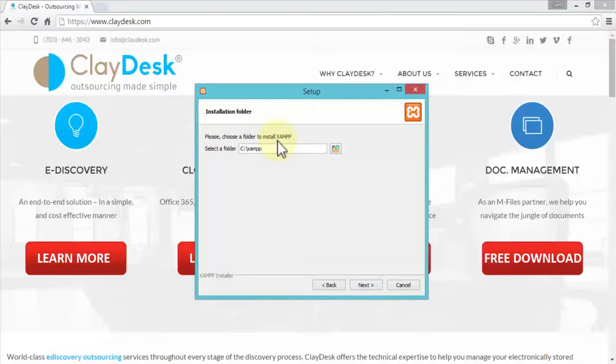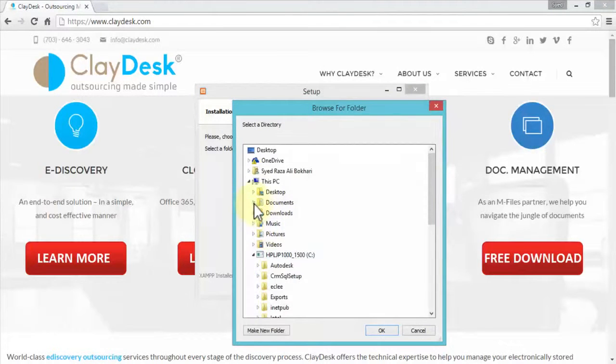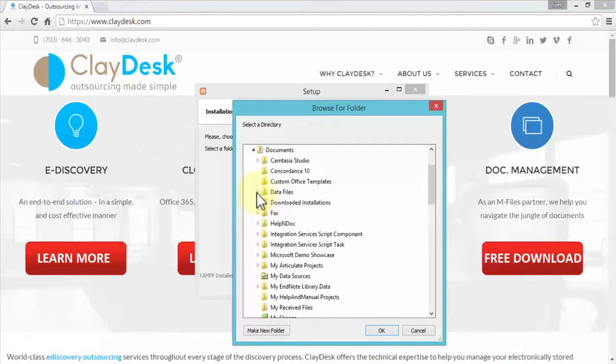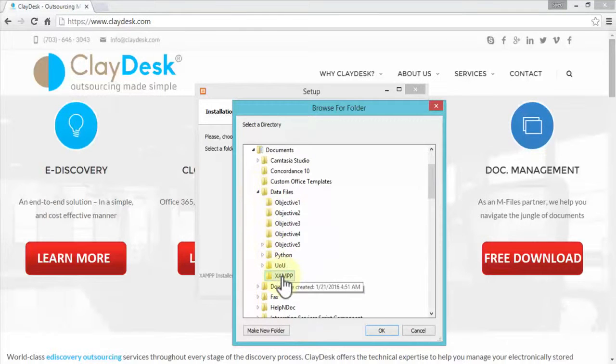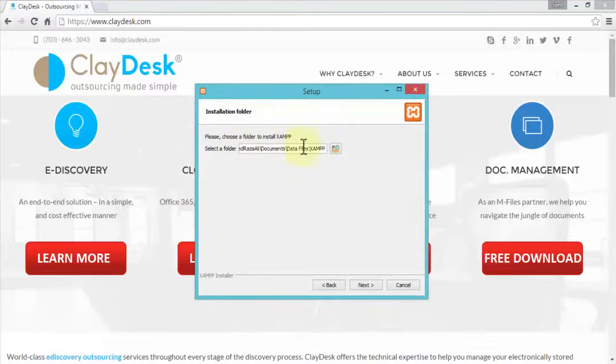Here's the installation folder. It says, please choose a folder to install XAMPP. Since I already have a folder created, I'm going to navigate to that folder. So I'm going to click on the folder icon and simply go to my Documents folder, my Data Files, and here's the XAMPP folder. Now notice this is the same XAMPP folder that we downloaded the actual software in, so we're going to install it in the same folder. Click OK, and notice your new file path is displayed.